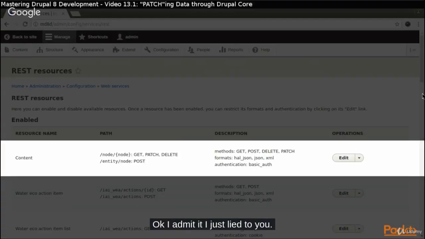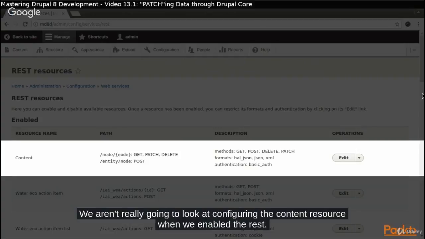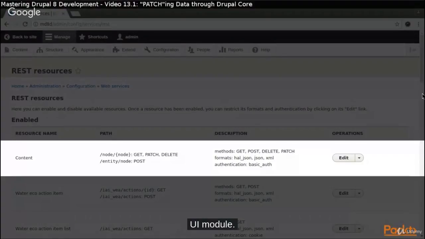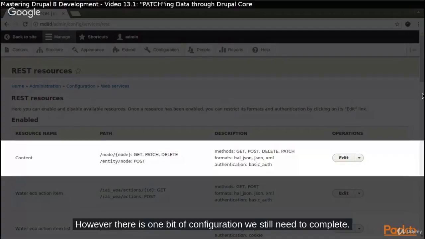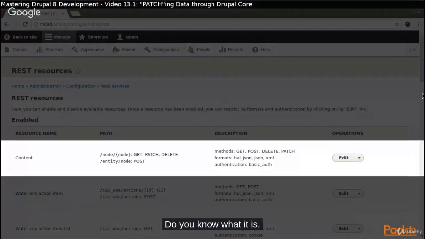Okay, I admit it, I just lied to you. We aren't really going to look at configuring a content resource. When we enable the REST UI module, it shows some sensible configuration options for us. However, there is one bit of configuration we still need to complete. Do you know what it is?